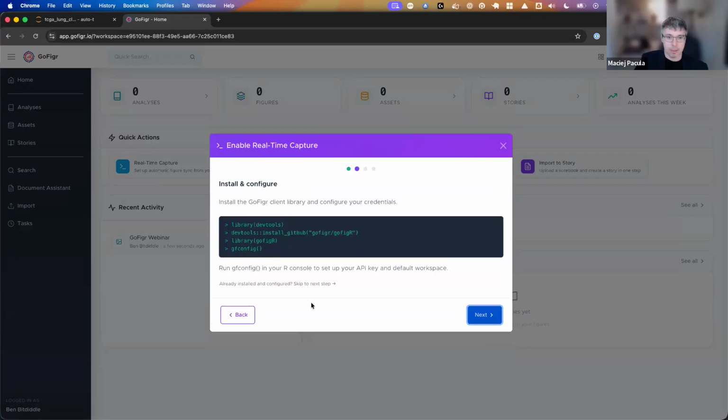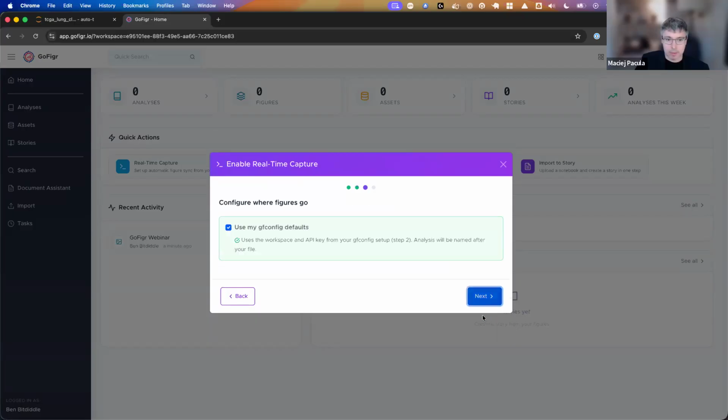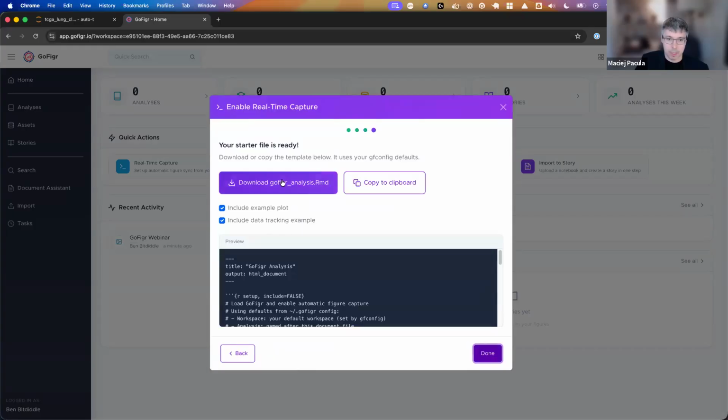So let's select R. Installation is very straightforward. You load devtools, you install our library from GitHub. You load it and you call a tool called gfconfig to configure it, and I'll show you what that looks like in a moment. We do have a library on CRAN, but that one tends to lag behind the GitHub version. So if you want the latest features, just use GitHub. If you click next, assuming you already ran gfconfig, you can just accept those defaults. And this will give you an example analysis or a starter analysis that you can use for syncing figures.